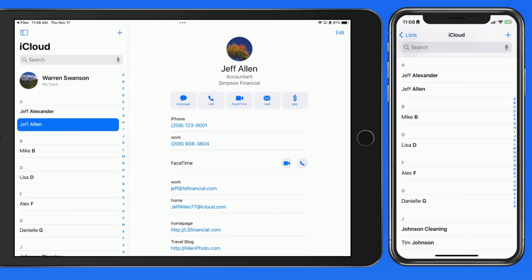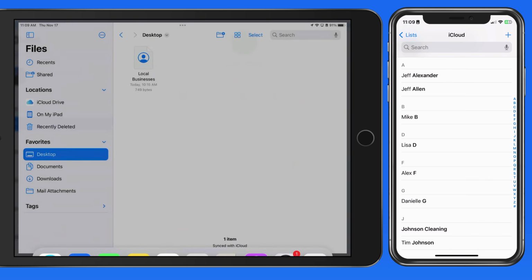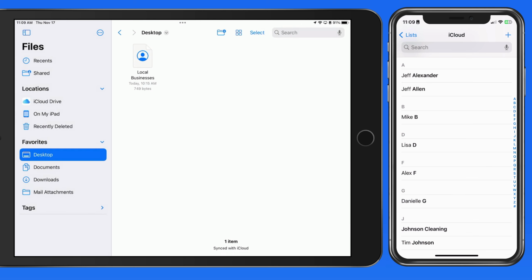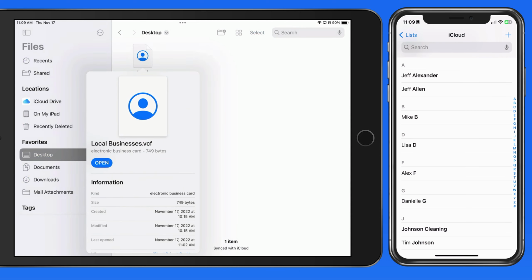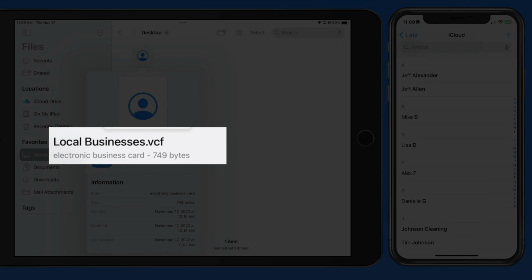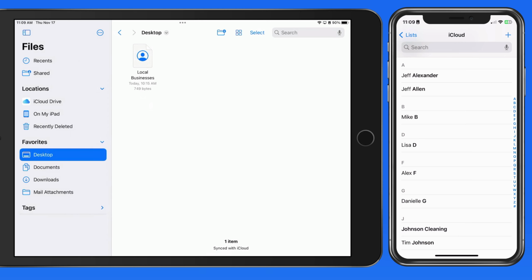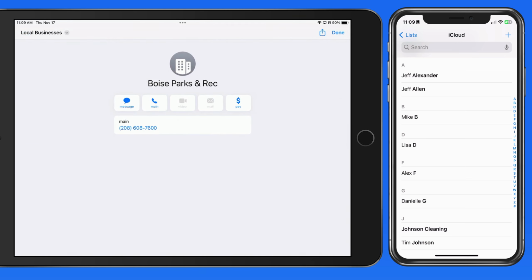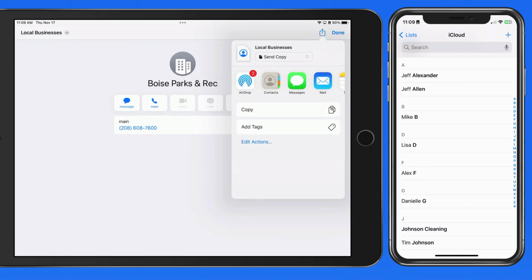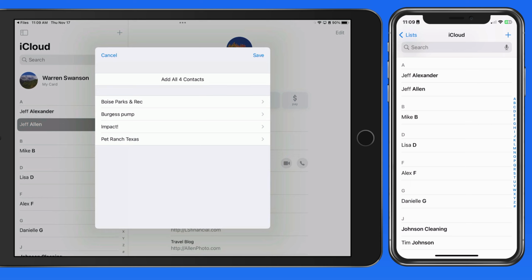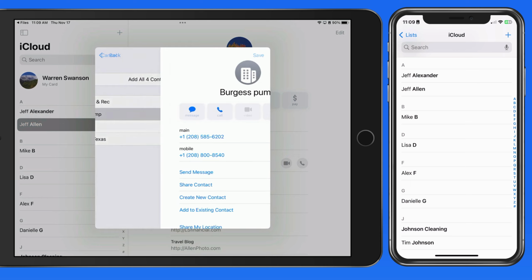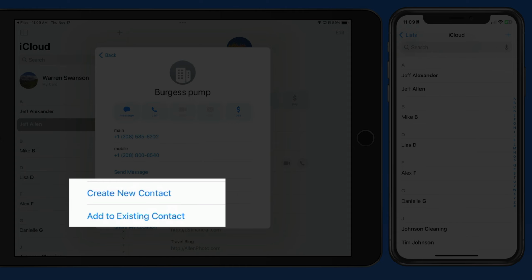Over on the iPad, let's jump into the Files app. Here in my desktop folder, we have a VCF file or a vCard. When contacts are exported, this is the file type that's typically used. Tap to open it, and we only see one of the entries. Tap the Share button and Contacts to import the file, and now we can see that there are 4 contacts available here. Tap on each to view their information or import them one at a time.